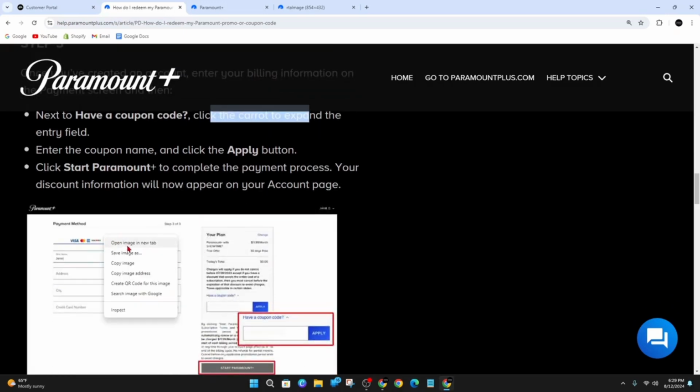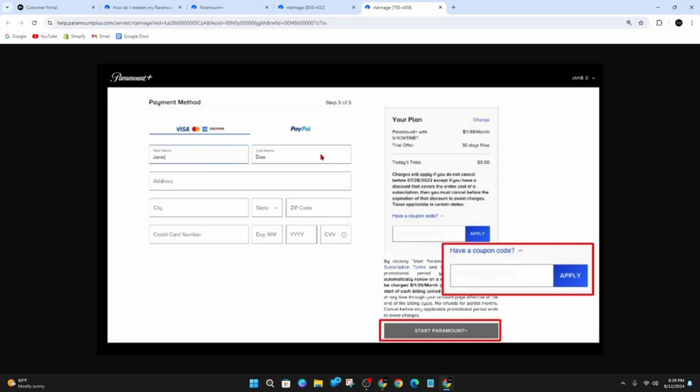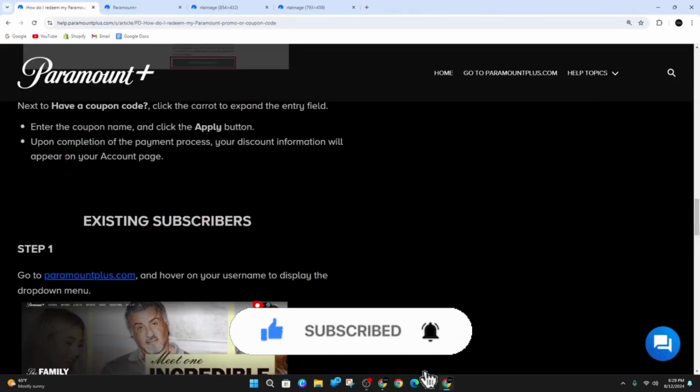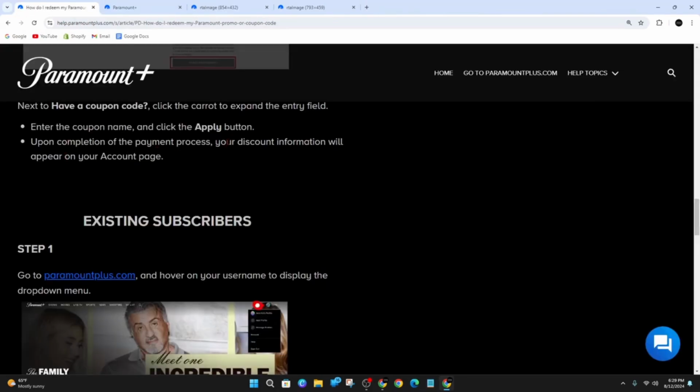So on the payment page here, if I expand this, you can see here on the right hand side, have a coupon code. Go ahead and apply it here. Click on apply. And now upon completion of the payment process, your discount information will appear on your account page.